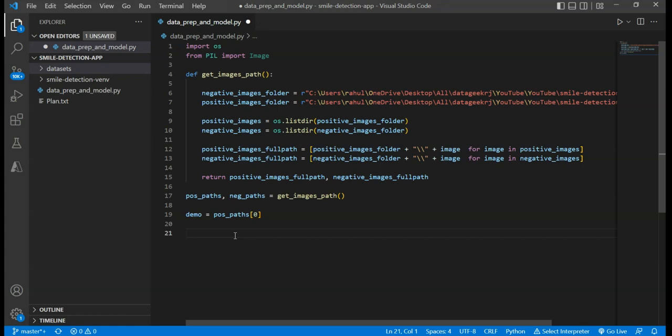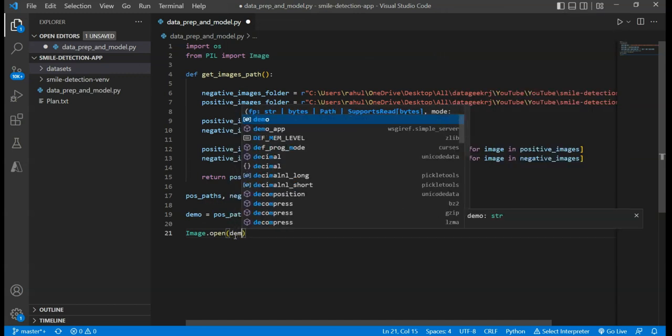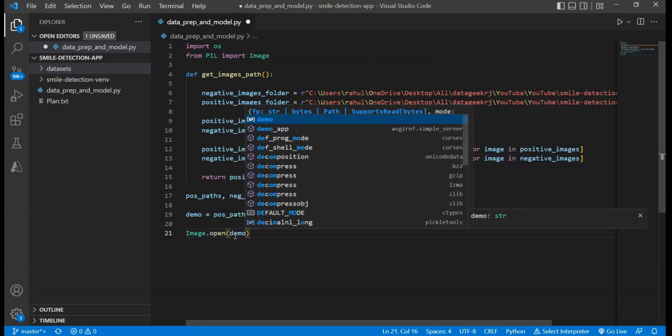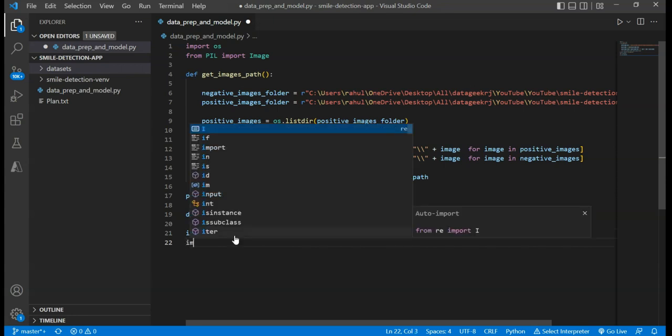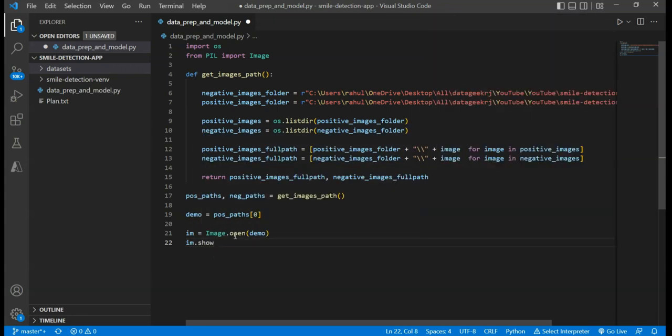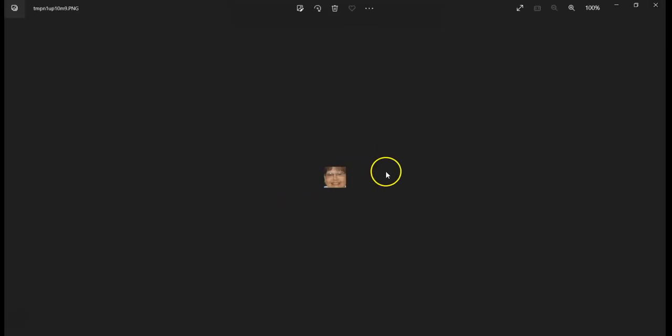Okay, so I'll say image.open, and I'll specify this demo path. Okay, and let me call this, let's say, im, which stands for image. Now how do I show this image? So I can say im.show. Okay, so let's run this and see whether we are able to read this image or not. Can you see this? We are able to show this image perfectly fine.